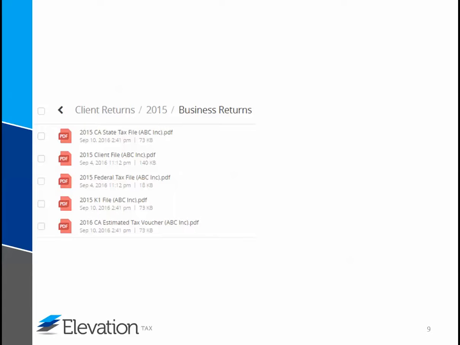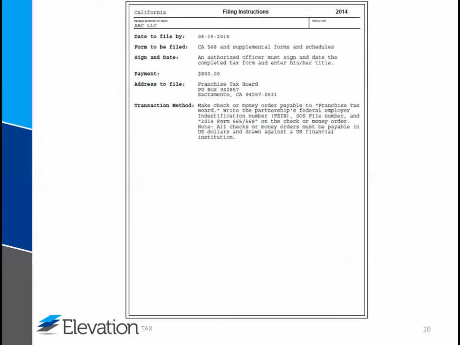So one form you may receive is a state file, and in this video I'm going to use a multi-member LLC California return as an example. Other state forms will be similar looking to this, including returns for S corporations. Like the federal file, the state file will also have an instruction page on the very first page. You will find the due date, forms to be filed, any payment or refund due, address to mail the file, and the transaction method. Note that some states require payment by check. If that is the case, a voucher will be included as part of the state file.